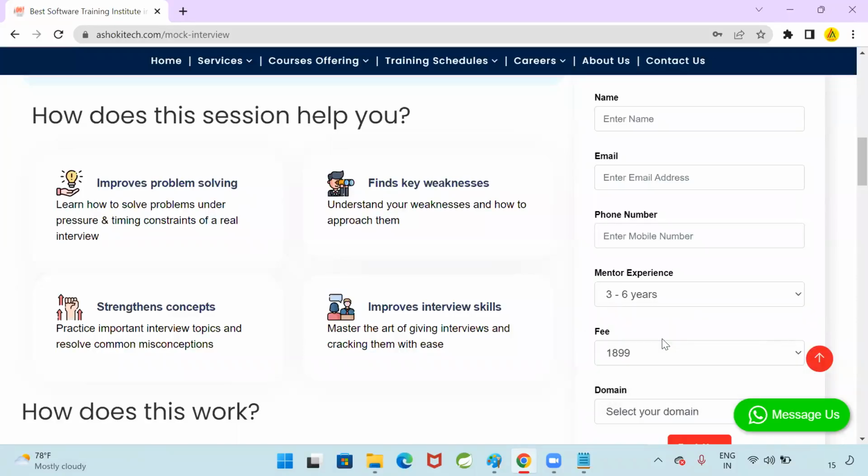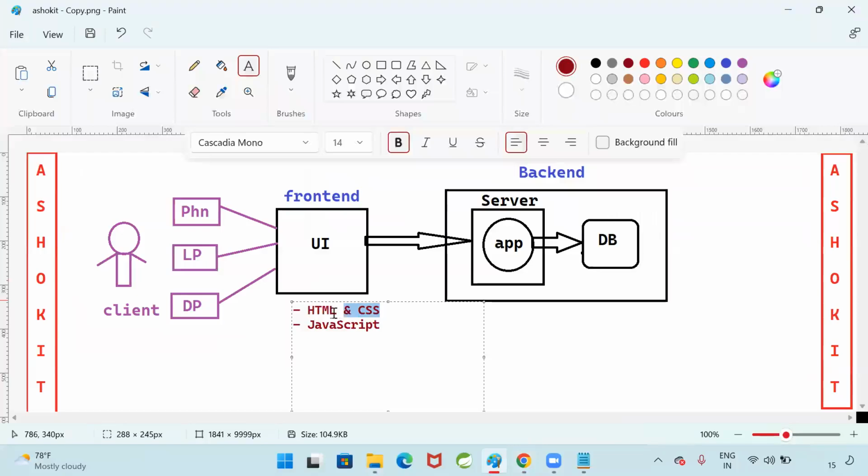Can I say that my website is having some dynamic behavior? Is my website a static website or a dynamic website? Dynamic website. What is the meaning of dynamic? Changing the data from person to person is called dynamic behavior. If you use just HTML and CSS, you can develop only a static website. What is the meaning of static website?